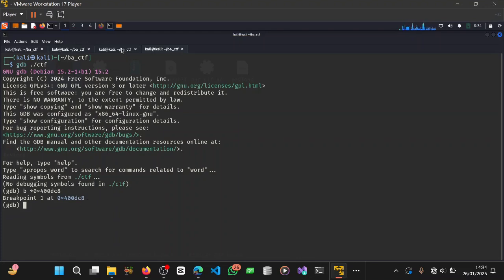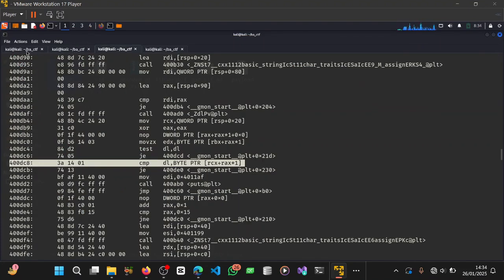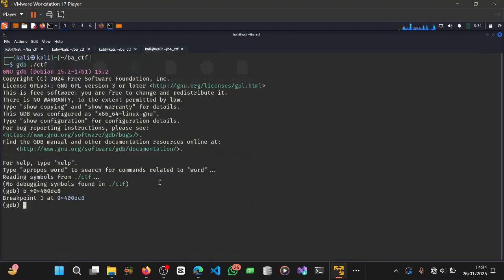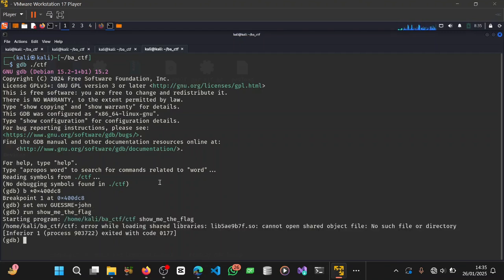If you recall, the program requires the environment variable guess me, and also the show me flag. So we're going to set the environment variable guess me equals John again, and then run it with the command line argument show me the flag. Error while loading shared libraries.